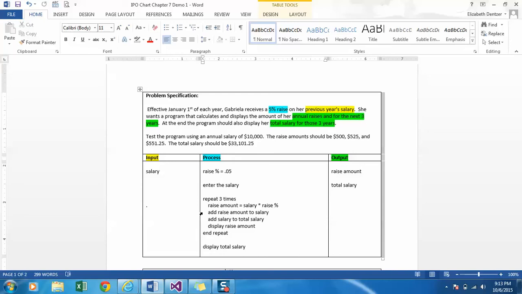So the first year, her raise is based on $10,000. The second year, it's her new salary. Raise is based on $10,500. So we have to add the raise amount to the salary to make the new salary. Then we're going to add the salary to the total salary. That's what we're going to display at the end. And we're going to display the raise amount.